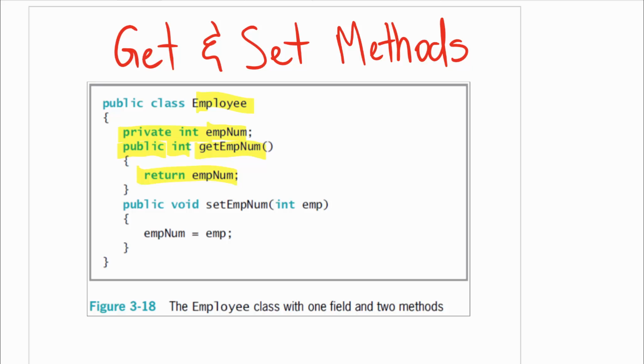And so let's say you want to change employee numbers. The way you do that is through what is called a set method. In this set method, it's the same thing: the method has to be public. So you have a public method, and then there's no return type in set, so just the word void. And then you can call it whatever you want. In this case, we'll call it setEmpnum. But setEmpnum is being passed a parameter. In this case, it's an integer called emp.